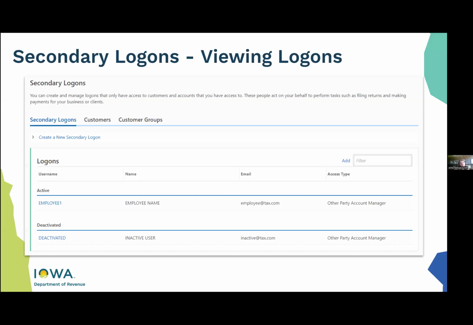I will note that on the right-hand side, you can see that there is a little search bar that says filter. If you have a lot of employees or these secondary users, you can search for their username, their name, or their account, and you're able to see them and filter them through that bar.